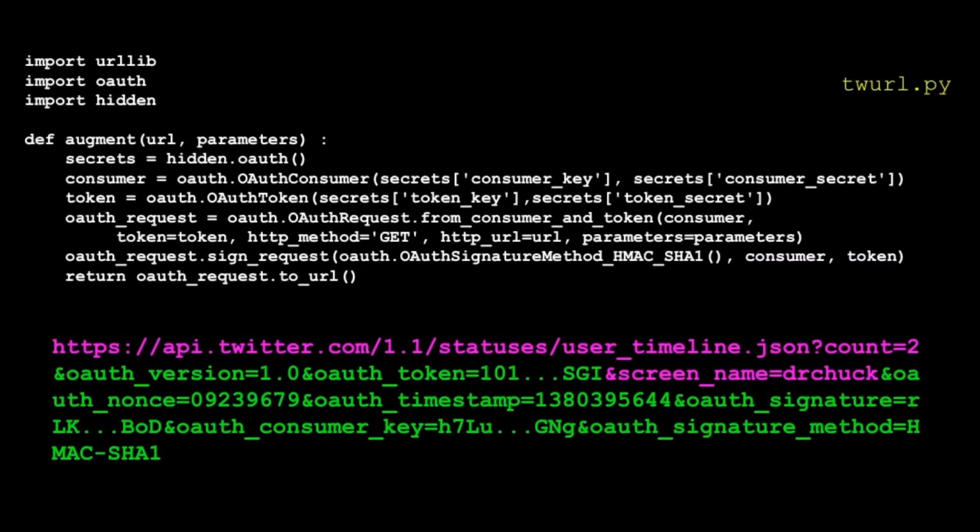And so if you look at the code in twurl.py, this is the code that does it. It actually pulls in an OAuth library. That hidden.py, that is the code that you've got. And it's got the consumer key, the consumer secrets. This is pulling that from hidden.py. This is a lot of stuff that's using this OAuth library. Don't worry too much about that.